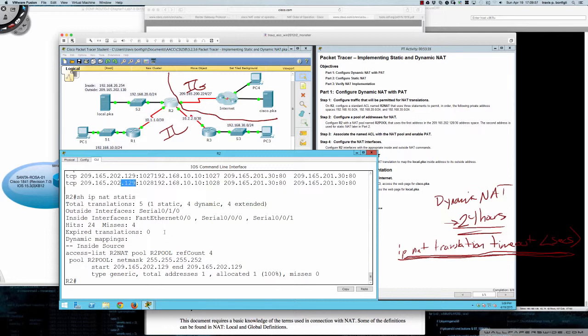Theoretically, performance is obviously going to be impacted, but we have a theoretical large number of sessions that we could create. We've got 5 here, right? Here's our single static, and it shows our outside interface. It shows the inside interfaces. It shows our hits and our misses. We have no expired translations, and here's the mapping. The inside source that shows us the access list, right? The name of the pool and the net mask of the pool, the starting and ending IP address.